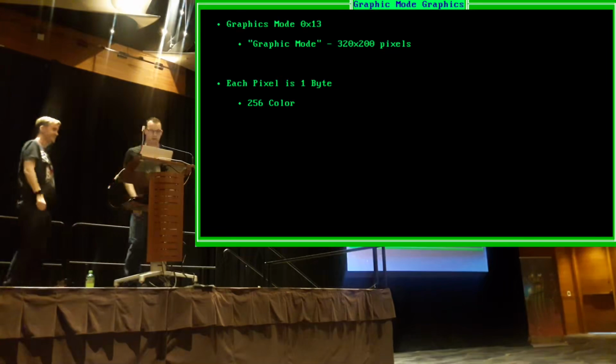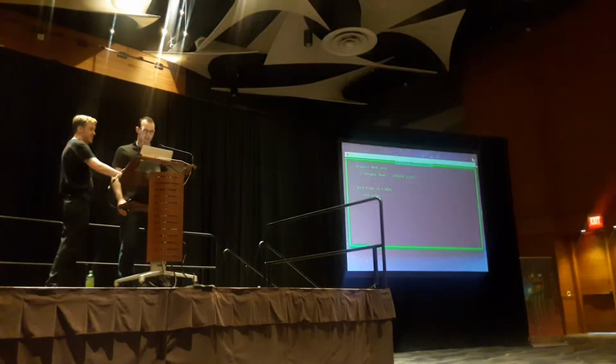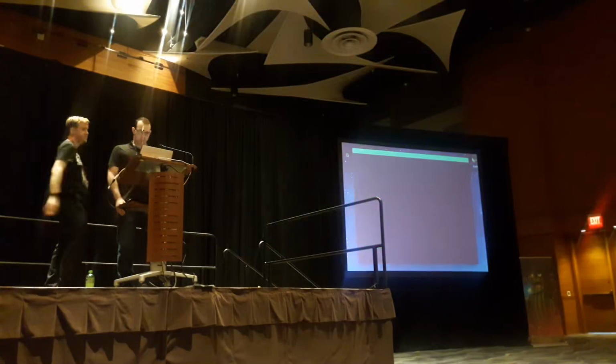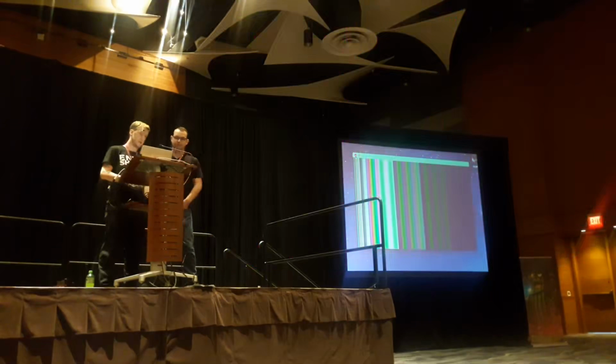Right. And then obviously because it's 1 byte, you get 256 colors. So this is kind of a palette of what those colors are, and I think it has more colors than text mode. Oh yeah, a lot more, because as you saw, there's only 16 colors for text mode, so this is significantly more colors.